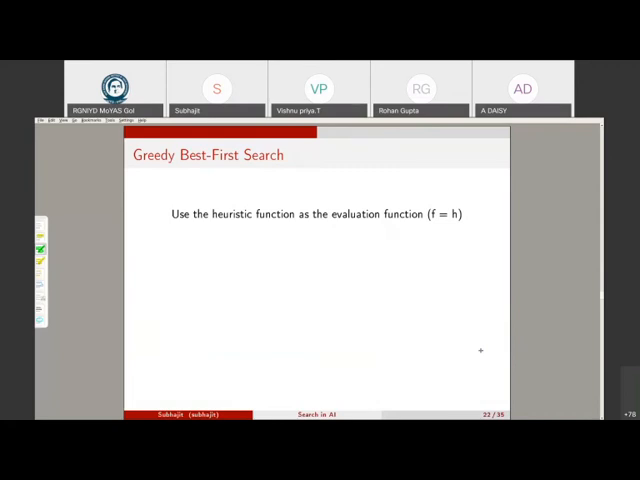So the first informed best first search that we will use is referred to as the greedy best first search. What the greedy best first search does is it uses the heuristic function as the evaluation function, it sets it just to the heuristic function. So it says that I will always pick the node which is best as per the given heuristic.